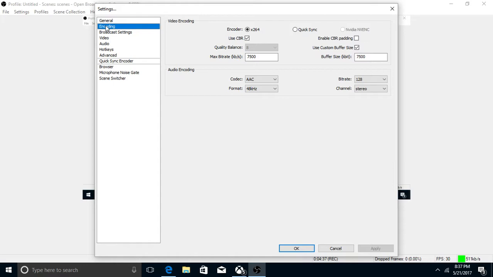So with my internet, I have pretty fast internet. I have up to 25 megabits per second. Now it goes higher than that sometimes, so sometimes I set it a little higher, but this is where I usually have my quality balance around 8. I have CBR on all these settings right here, and then I have it at 7,500, I guess is kilobits per second, and that would be to stream.